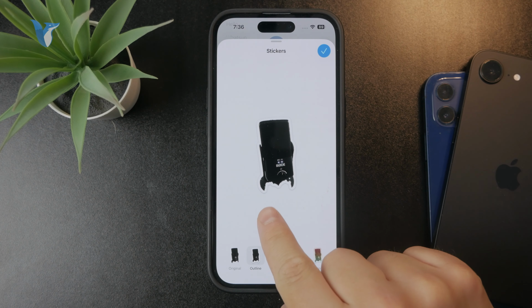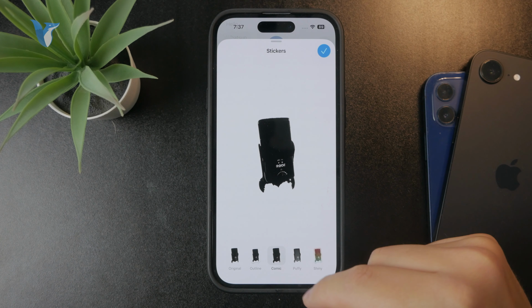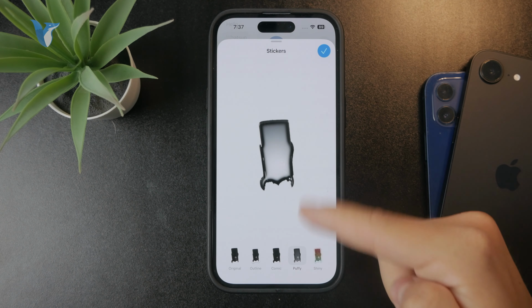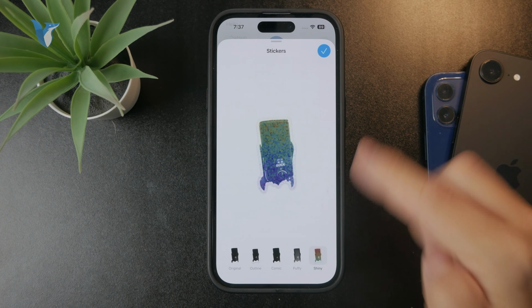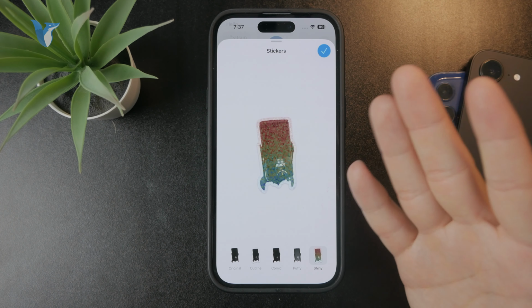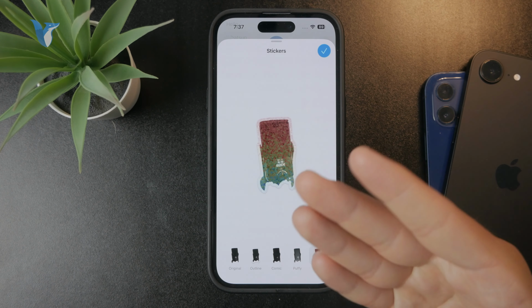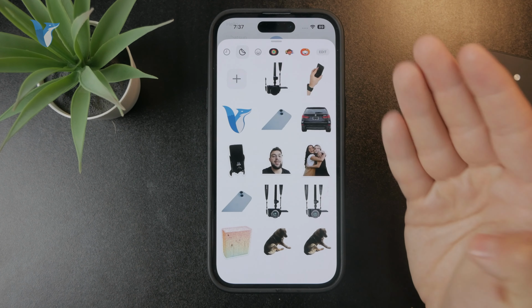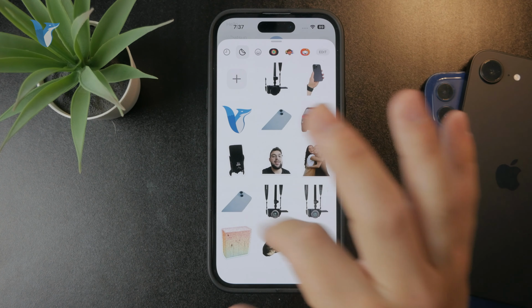then we have the outline, you can see the white outline around it, then we have some kind of comic look, then puffy, whatever that is, and also this colorful one. So these are the effects we can add to existing stickers to edit them in some meaningful way. So that's how you can do this for literally every sticker.